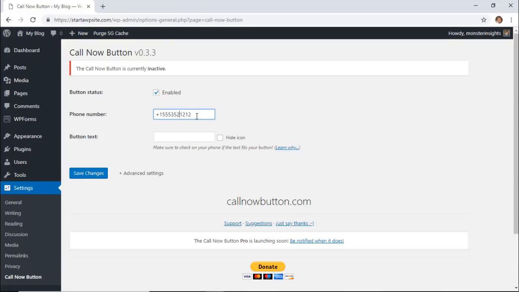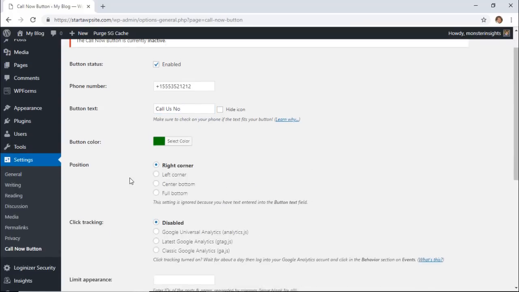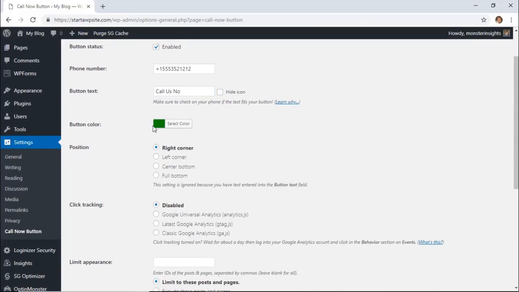From here, you can also add the button text that you want it to say. If you don't want a button, then you can click Hide Icon. I'm going to show it with the icon, so I'll leave it unchecked. And then there are also some advanced settings if you want. You can change the button color. This would be great if you're wanting to make it stand out more, and if your site already is a green color, then you'll maybe want to look at changing it to a red or something else.